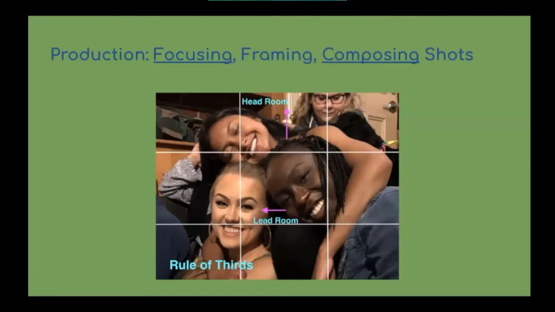So if you think about it that way, it could be the right two-thirds of your screen, the left two-thirds, the top or the bottom. The main part of the rule of thirds, though, is where those lines intersect. That's where your focal point should be. It should not be right in the center. The center is kind of boring.